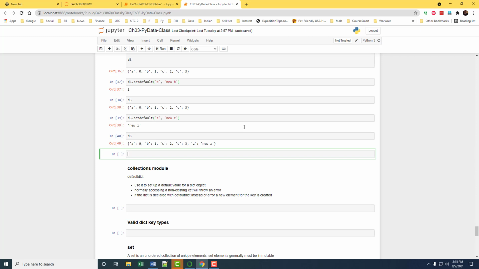Okay? Now, let's look at a use case for the set default.